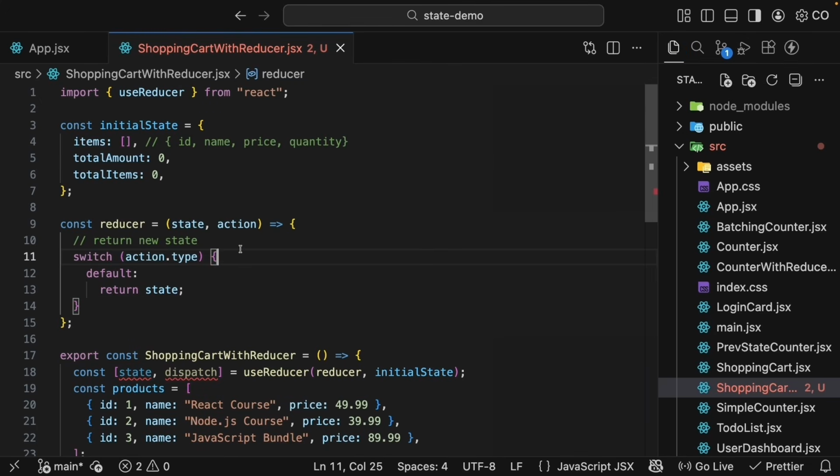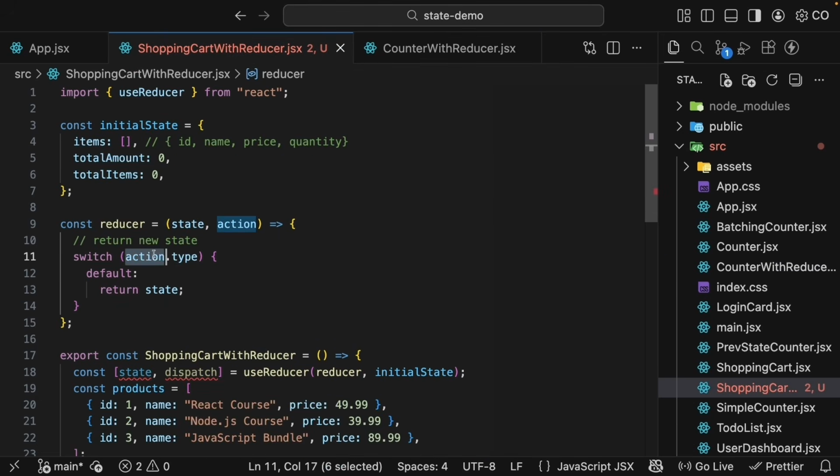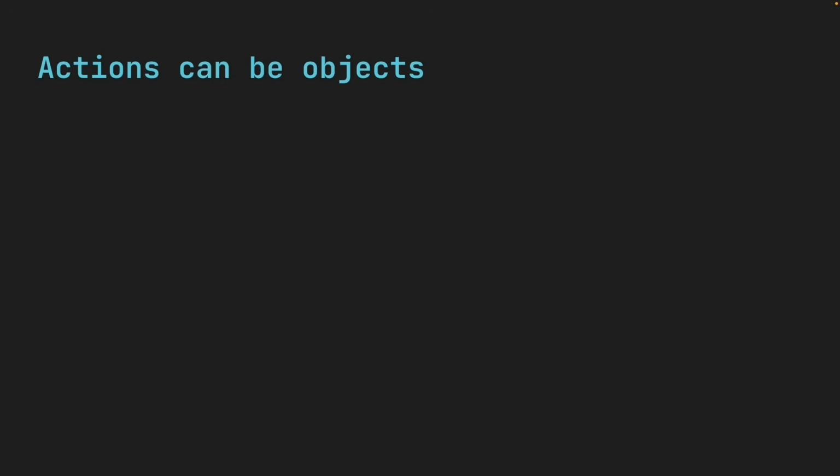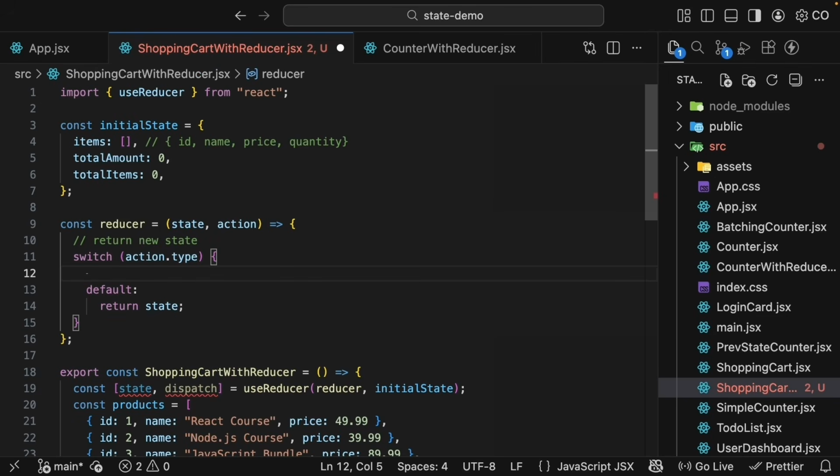But notice something new here. Earlier, our actions were plain strings like increment, but now the action is an object. We will use action.type to describe what happened, and action.payload to carry extra data such as the product to add or remove. This pattern is very common when working with reducers. Back in VS Code, let's add our first action type, adding an item to the cart.